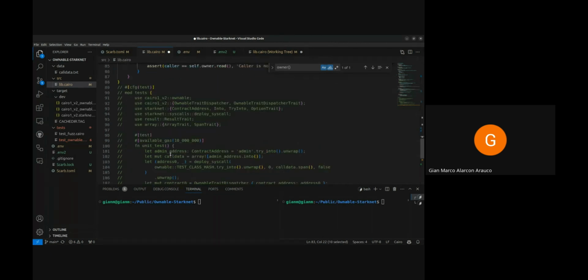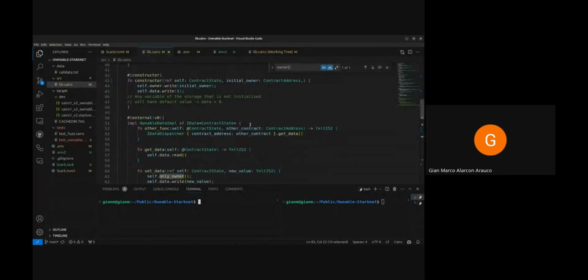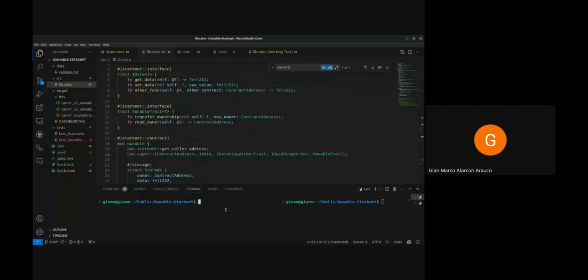We also have here the only owner that we talked about before. We have some tests. We're gonna talk about tests later, next lesson, not now. Okay, we explained the smart contract. Let's see if it compiles or not. Scarb. Oh, good. It's working.